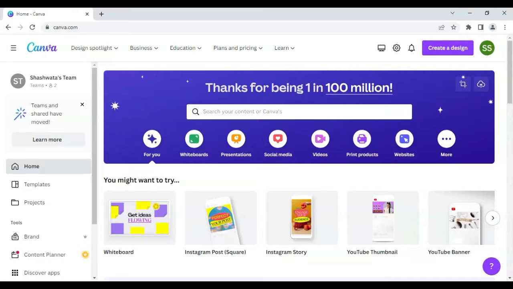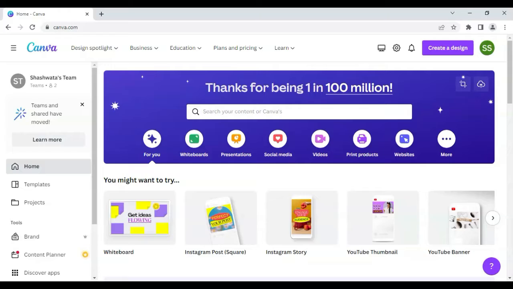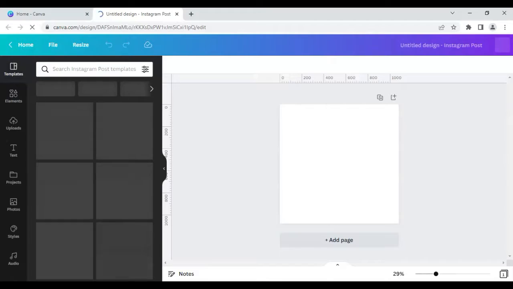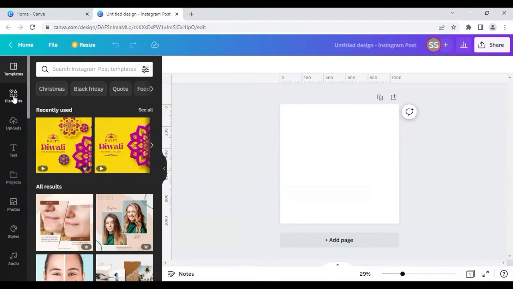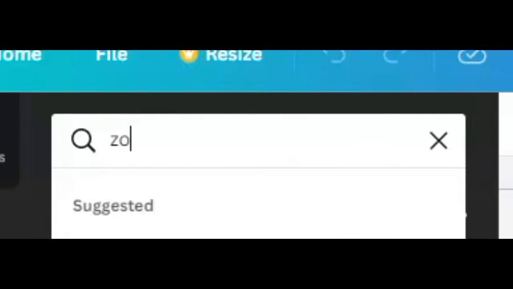And today's tutorial is mainly about zodiac Canva elements, and I will be sharing many types of keywords which you can use for your designs and for your templates. And let's start with it. So I'll be choosing Instagram post as my canvas. I'll go to the elements section, and from here I will type the first keyword, which is zodiac symbols.